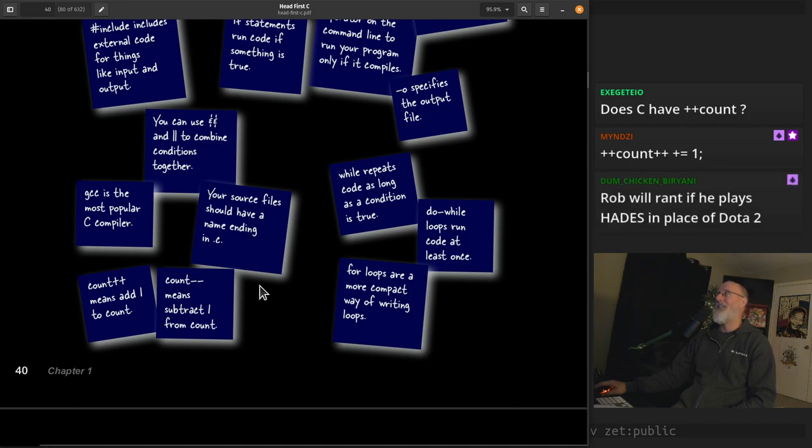Yes, it does have the initial ones. If you put it in front of it, it adds it before it evaluates, which is a slightly different thing.